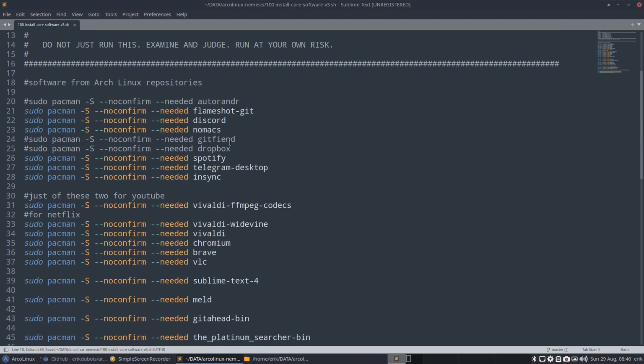Yes. So, what I'm gonna do after a clean installation, I'm gonna check, is Flameshot Git installed? Yes, no. So, no confirm means don't ask me for a yes or a no, I just want it. Needed means if it's already there, just skip it. So Discord is already there, Nomax is there, Git Fint, don't want it anymore, Dropbox, don't want it. So these things are hashtagged out, meaning they're not used.